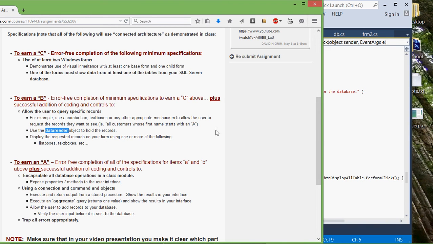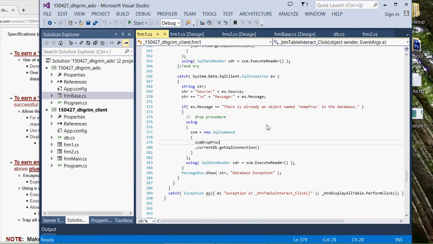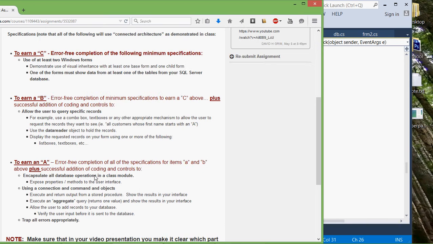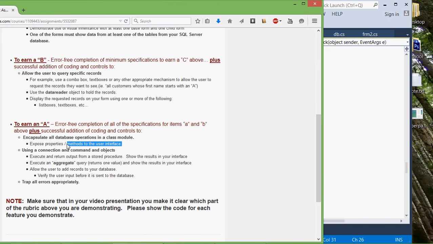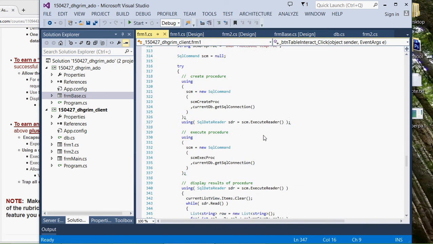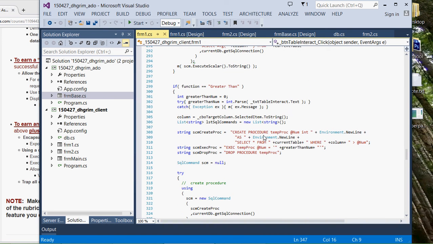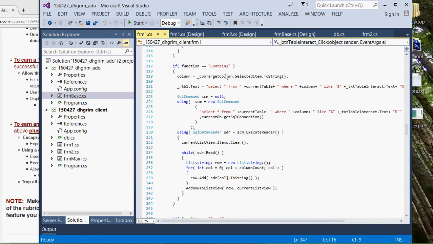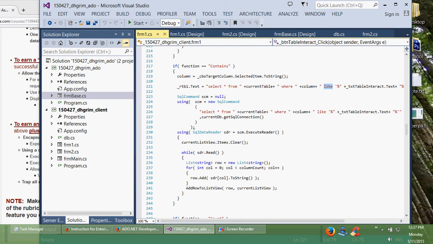So I use a data reader. Here it is. Okay, those were methods. They were string methods. What I was doing there, like for contains. I'm using like, which is just like the string method for dot contains.